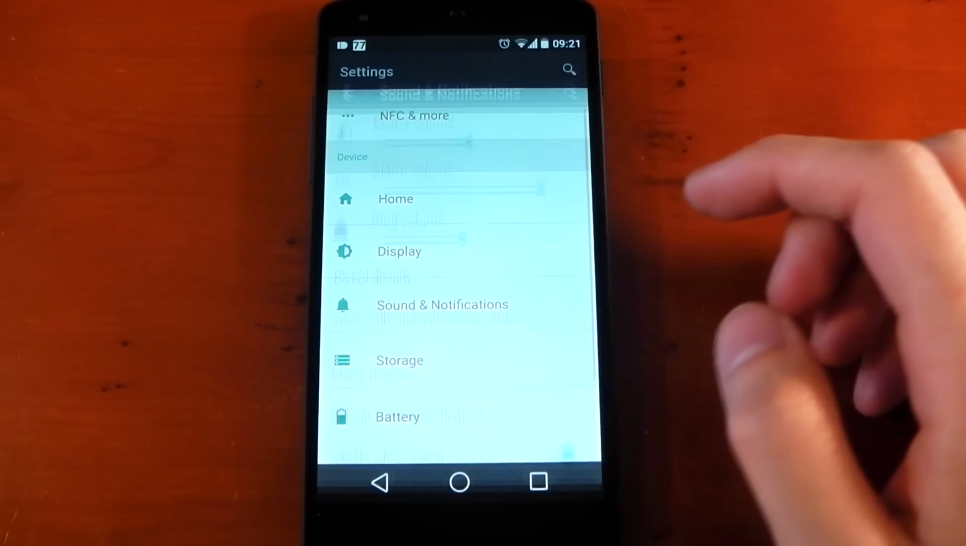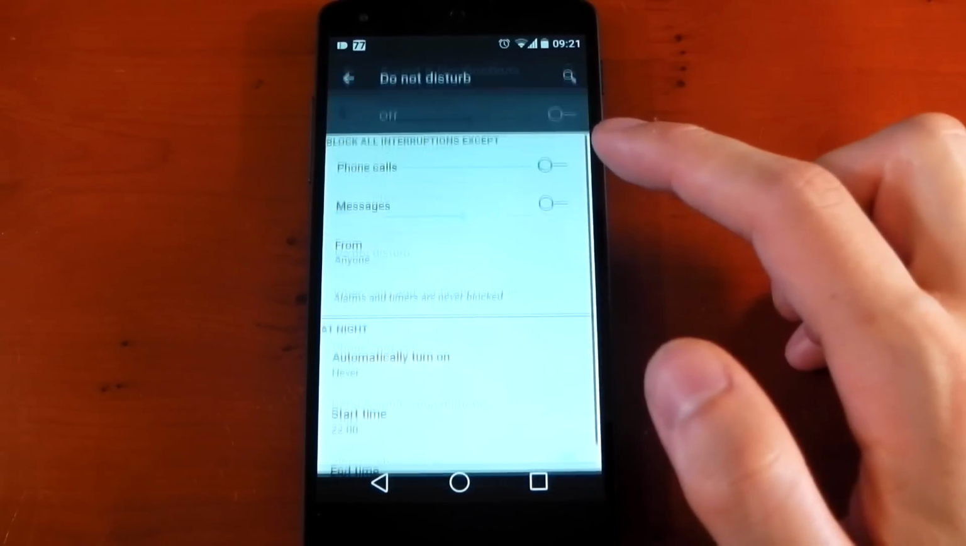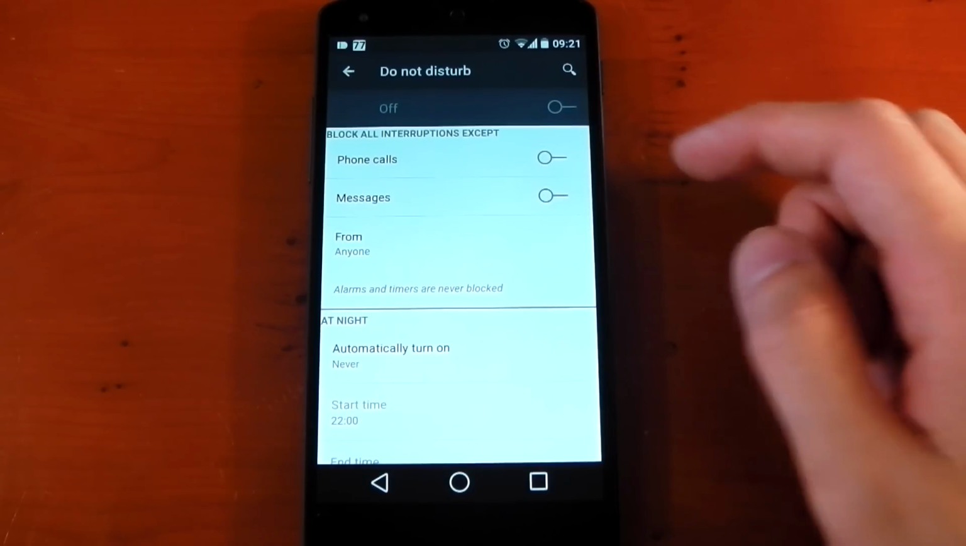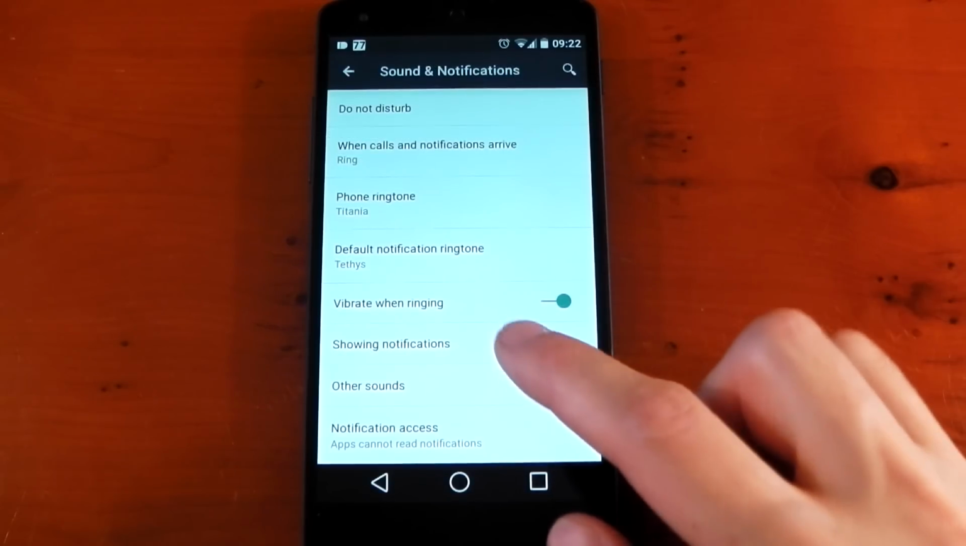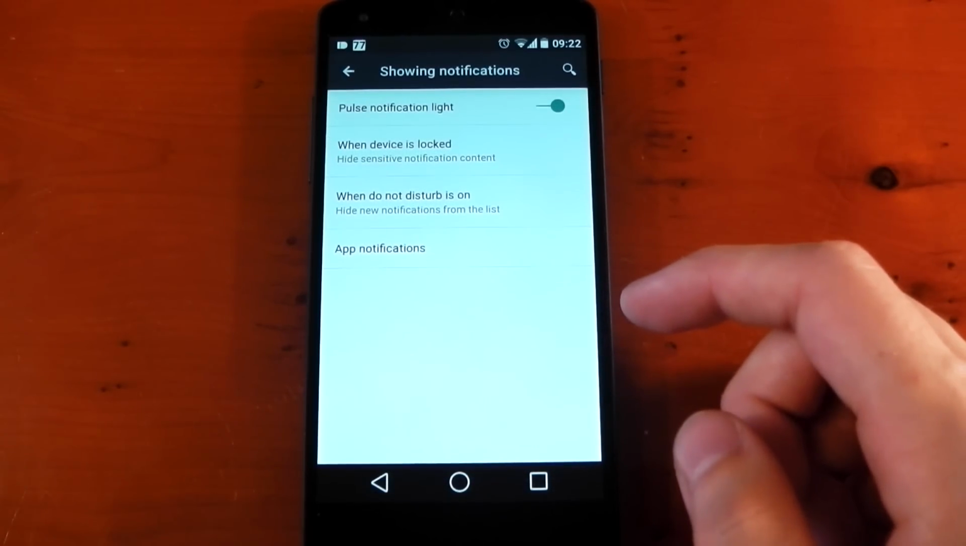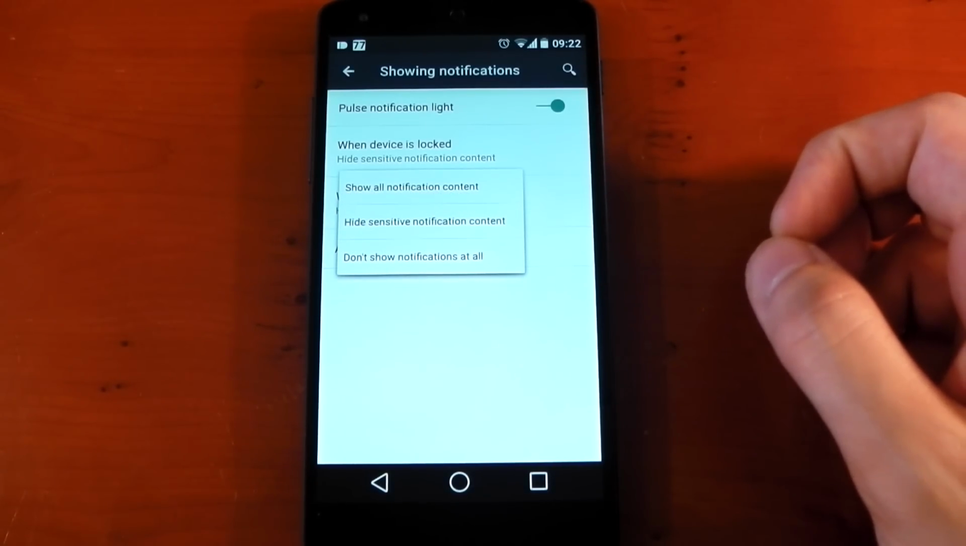Sounds and notifications is more simplified and easier to use. All your different volumes are present here, and the inclusion of a do not disturb mode, which can be customized. You can also have it automatically turn on at certain times, which is pretty sweet. There's a new option for showing notifications, which for one allows you to control your notifications on your lock screen and gives you the ability to turn them off if you prefer.